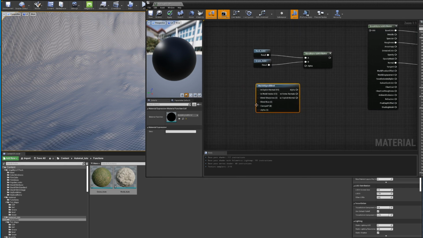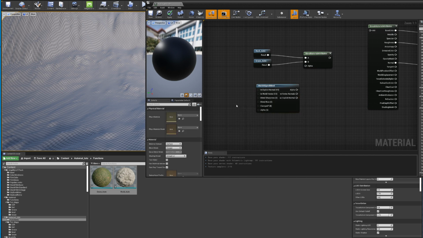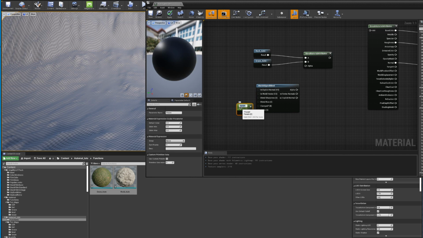So one is blend bias. So we're going to get a scalar parameter. Actually, I'm just going to press S. And we're going to call this blend height. So the bias is going to determine the position of one of the materials, and the other one that we're going to be using is the sharpness.